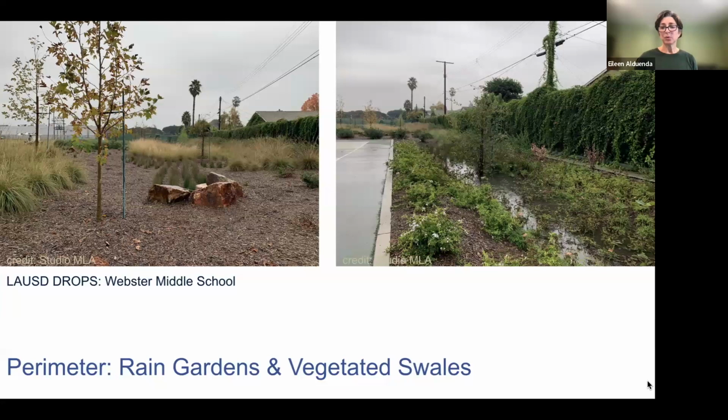Swales again around the perimeter. This is a really wide swale at Webster Middle School. It was part of LAUSD's DROPS program to reduce the amount of asphalt. And on the right side, you can see where the edge of the athletic field comes to meet that swale. The swale is actually where there was asphalt. So it's now become a nice buffer between the school and the neighborhood, and it takes off a lot of runoff from the basketball courts. Next slide.